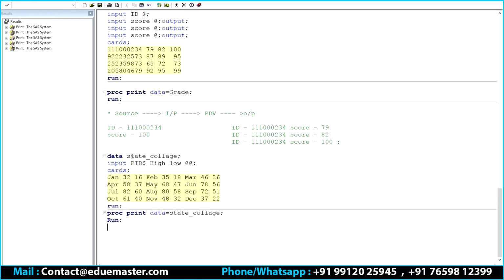See here. We have a dataset called state college with variables PID, high temperature and low temperature. If you observe here, this is one observation: PID, high and low. And PID, high and low, this is another observation. This is the third observation. So multiple observations are present in one line. Now how do we split them into multiple lines?